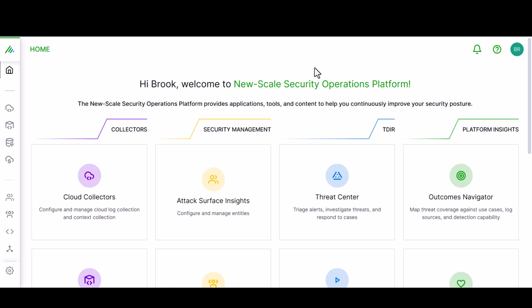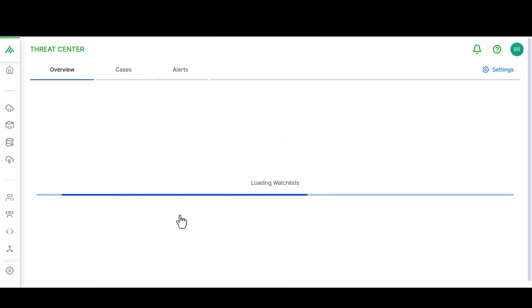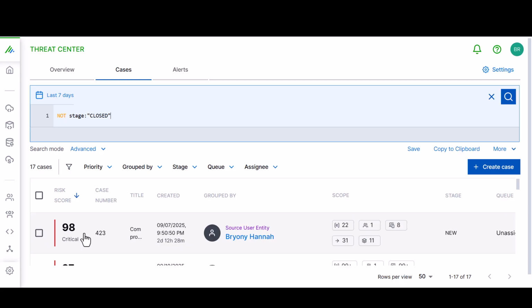Here's the main screen of the new Scale Security Operations platform, assuming you already have your collectors in place and you've done your detection management. So now we're going to come into the Threat Center and take a look at those cases. Here you will see the cases stack ranked by criticality score. The case that we're going to look at is right here, case number 423.